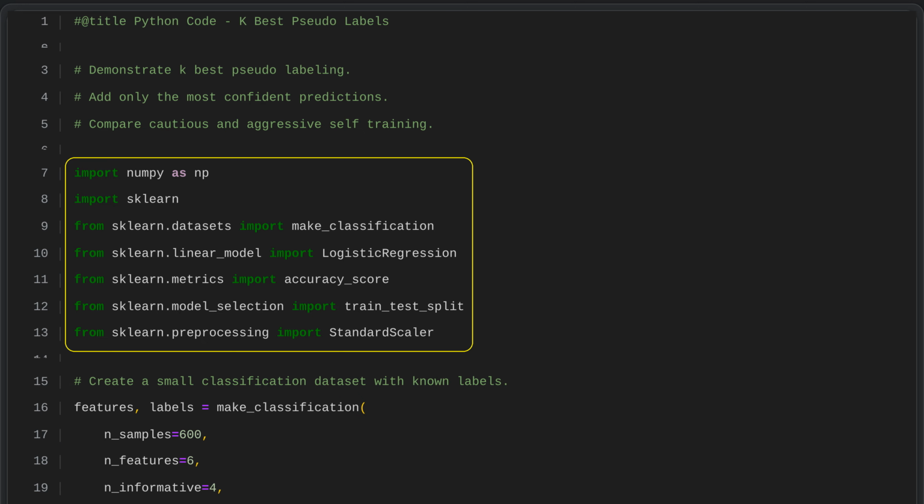We import NumPy for efficient numerical work and use Scikit-Learn for the main machine learning steps. From Scikit-Learn, we bring in tools to create a synthetic classification dataset, build a logistic regression model, split the data into training and testing sets, measure prediction accuracy, and standardize features. Together, these imports support a basic workflow for preparing data, training a binary classifier, and evaluating it on unseen data.